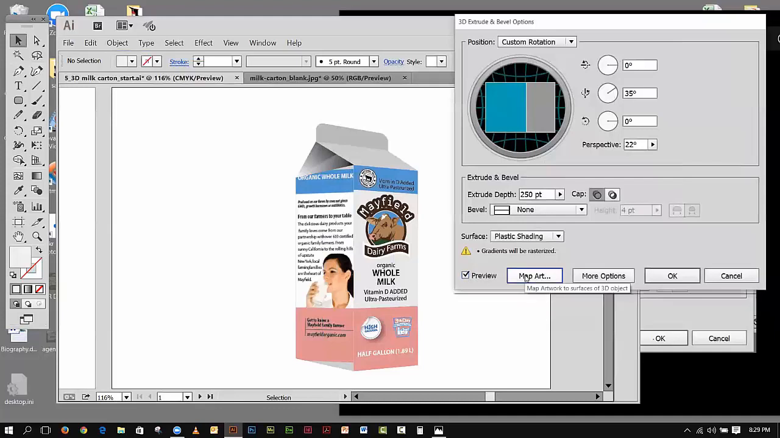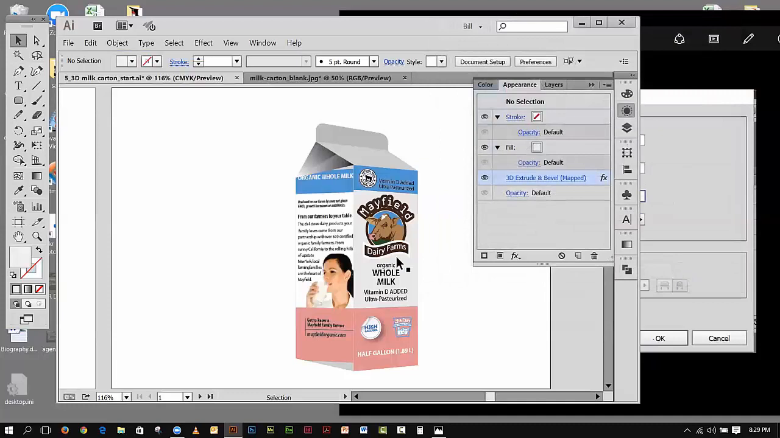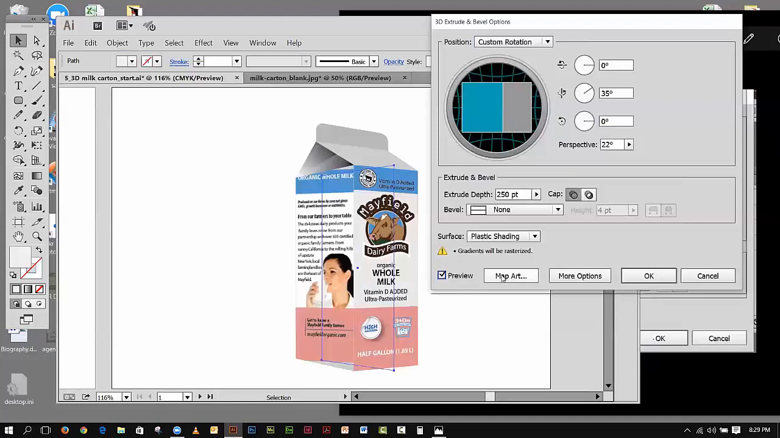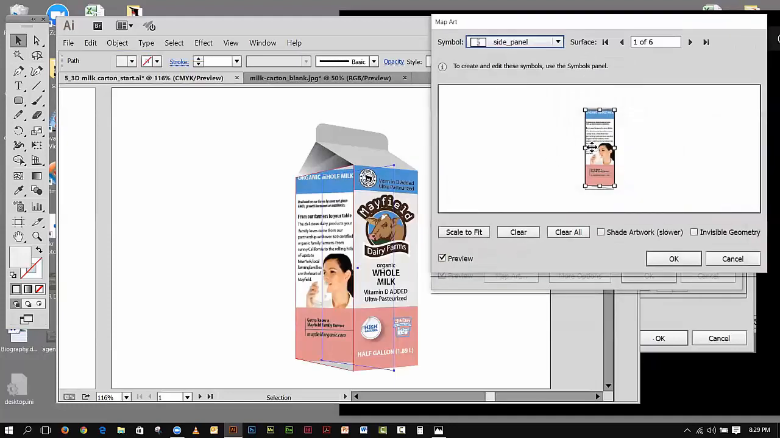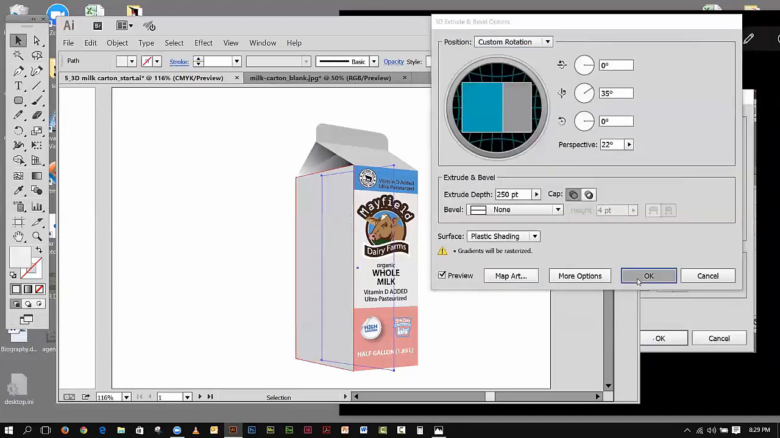Come on, open up on me. Let's see, maybe I didn't have it selected. Let me try it again. Preview. Map art. There we go. And come back to that surface and hit none, and hit OK, and hit OK.